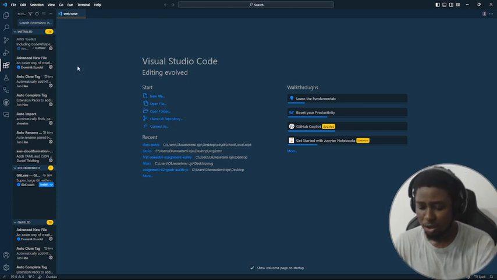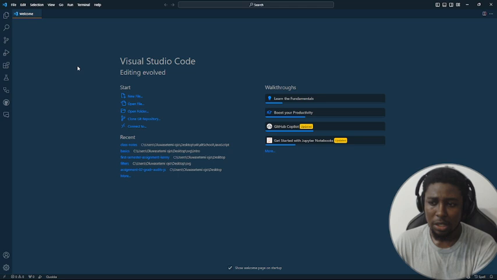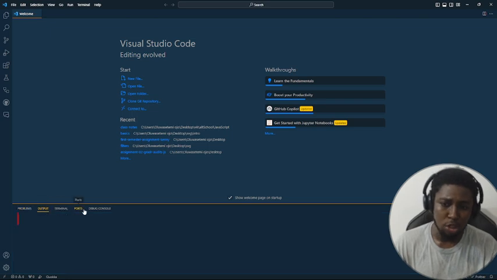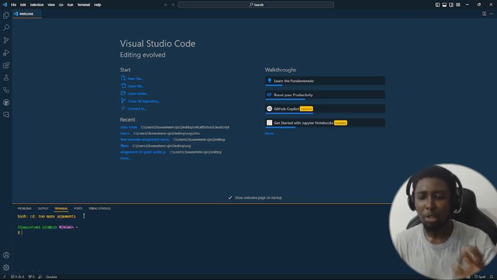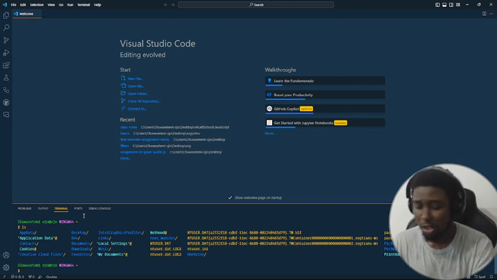I also said earlier that Control B toggles our sidebar on and off, and in the same way Control J toggles the terminal on and off. The interesting thing is that for the terminal you have other tabs: a problems tab, an output tab, a ports tab, and a debug tab. But the one we're going to be using most of the time is the terminal tab here. It allows us to run some interesting commands.